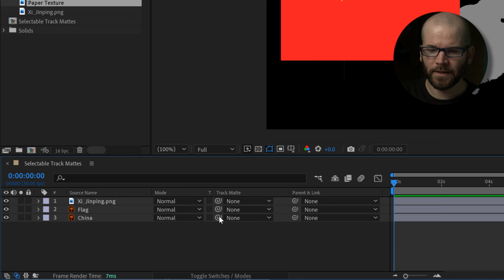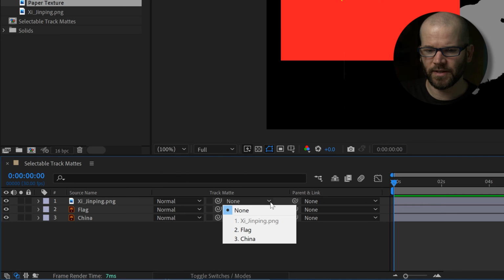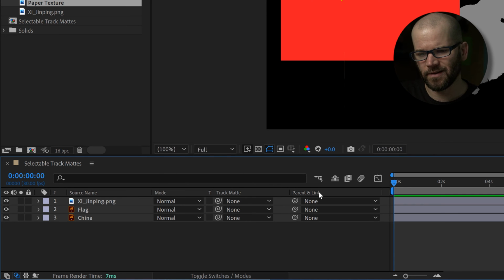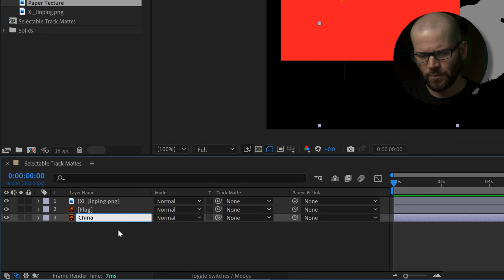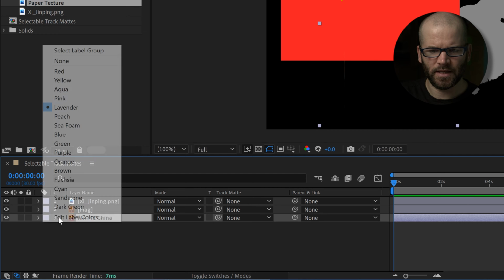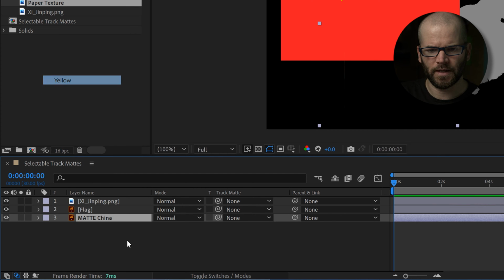So now you have these pick whips and you have a drop down menu that essentially work very much like the parent and link section here. In fact, as I've been using these new features, I've mixed them up several times already. So right here, I'm going to rename China and I will just call it Matt as well in big capital letters just so I know. And maybe change this color too. So let's change it to yellow.